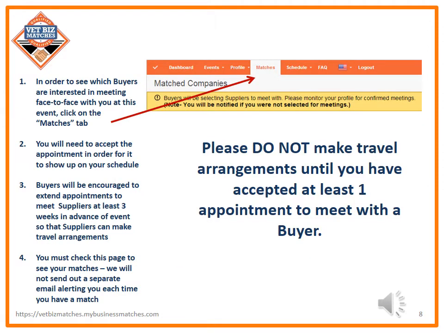Now comes the fun part, finding out if you have any matches for that particular event. And remember, buyers are registering all the time, so you'll need to come back and check this page periodically. We will not be sending you any emails to update you that you have new matches in the system. It's incumbent on you to periodically check this page and see if you have any matches in the system.